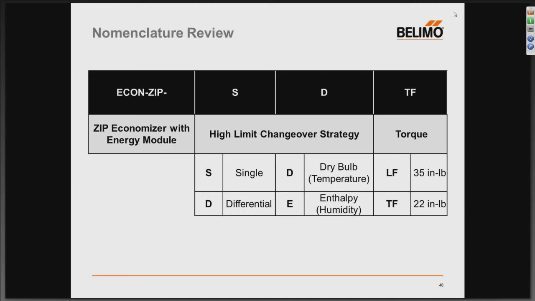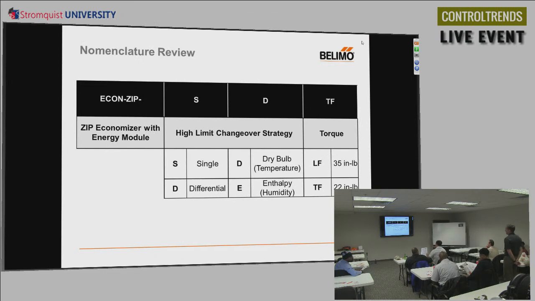List pricing for the base unit individually is $440, and I handle list price. Kevin can also go into a little bit as to what that would be for an end user. But our Zip packs range from $910 to $1,150 for differential enthalpy with an LF. But again, that $910 includes your base, your energy module, all your sensors that you would need, the retrofit kit, as well as the actuator. And they can contact Stromquist or walk right out here to the parts store and get that end user price.